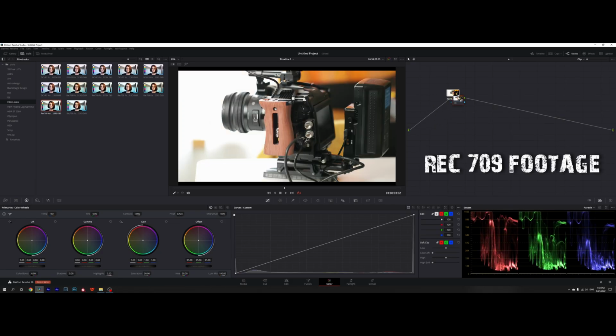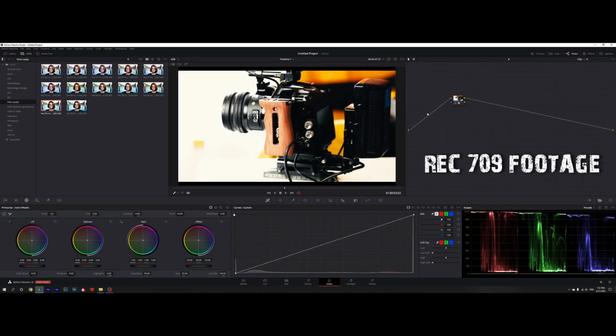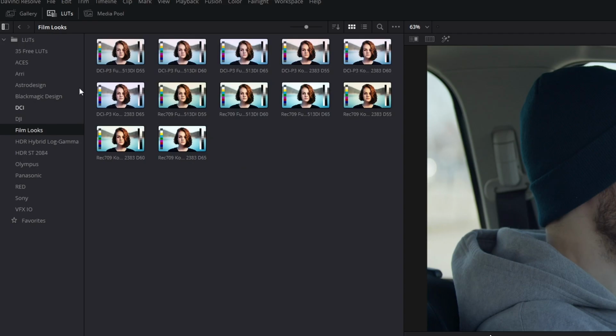Those LUTs are created with a particular color space in mind, and if you apply them to a different one, instead of making your image beautiful, it is going to ruin it, or at least create a color grade that you would have to spend a lot of time with in order to fix it. So before applying any LUT, we need to transform our footage into the color space that a particular LUT was designed for. The most precisely constructed LUTs that can be found within DaVinci Resolve are located in this film folder.